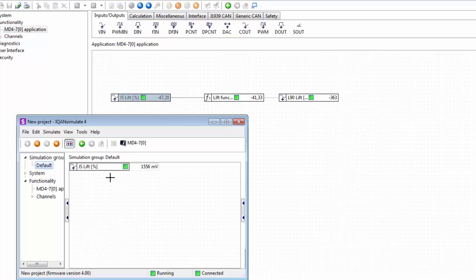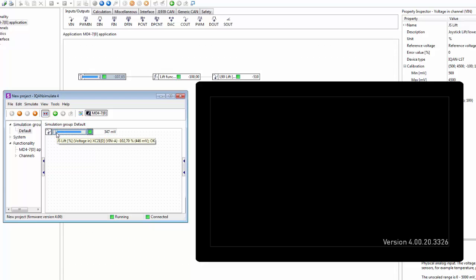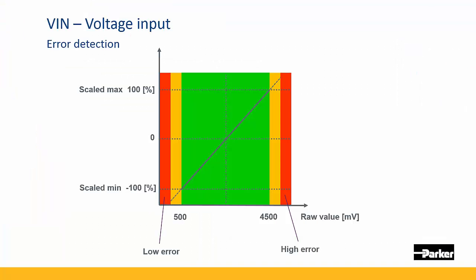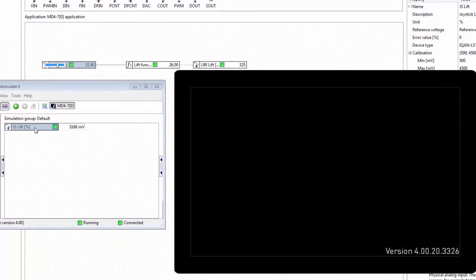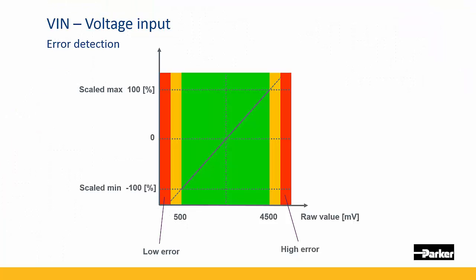So let's look at the raw value. I can decrease it, or I can just type in 500 millivolts. 500 millivolts is my minimum voltage, and 4500 is the maximum voltage. These are my calibration points. I can go a little bit outside of this range, but if I get too low, it will throw up this low error. This would typically be an indication of an open circuit. If I go in the other direction, it will show a high error, if the value is too high above the calibration point.